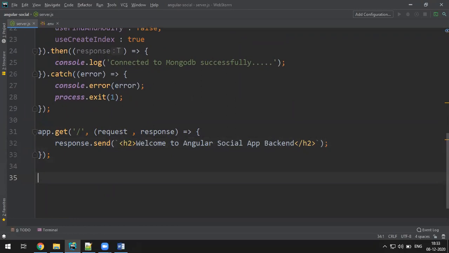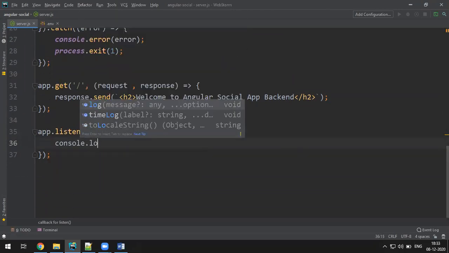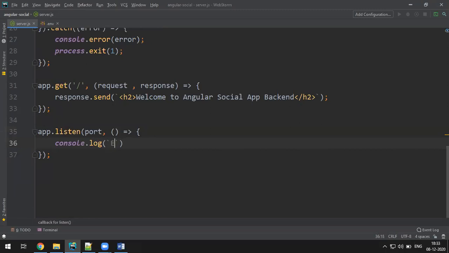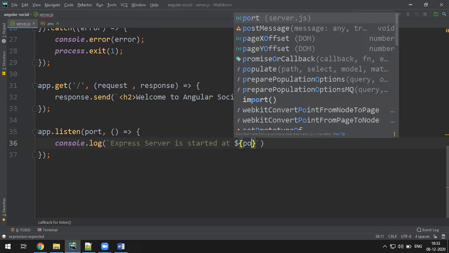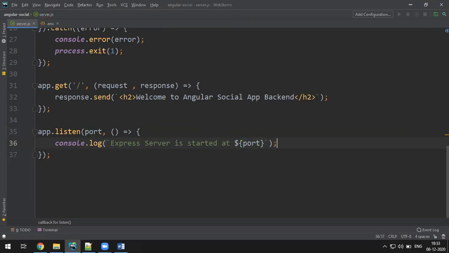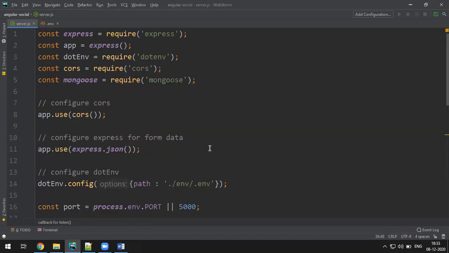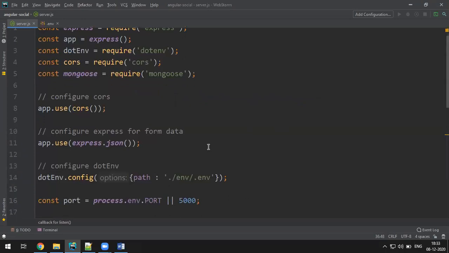Okay, that's fine. Let's say app.listen to the port number, only this port number, no host name. You can make a function directly. Let's say console.log of Express server is started at the port number. So let's make the port number only port number. That's fine. Okay, yeah, so we are done with the basic Express.js server creation.